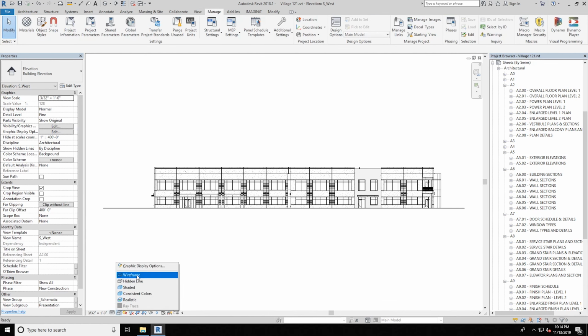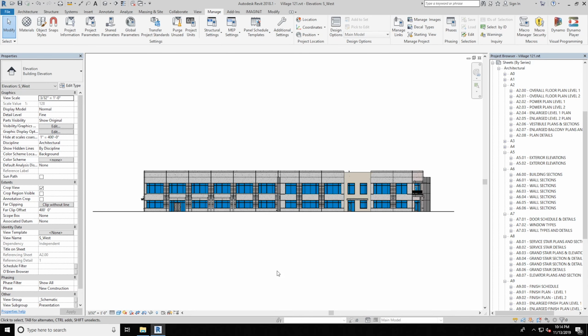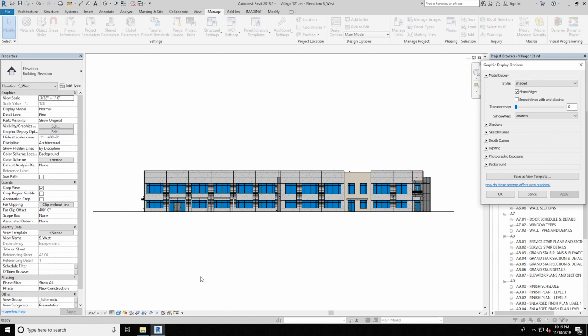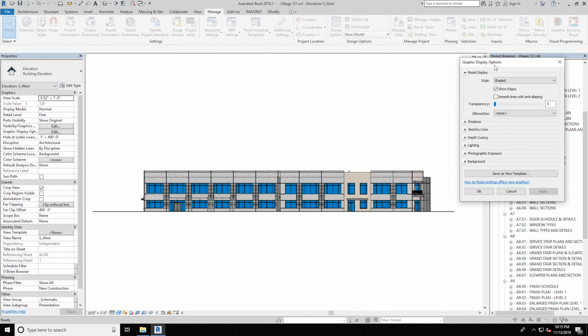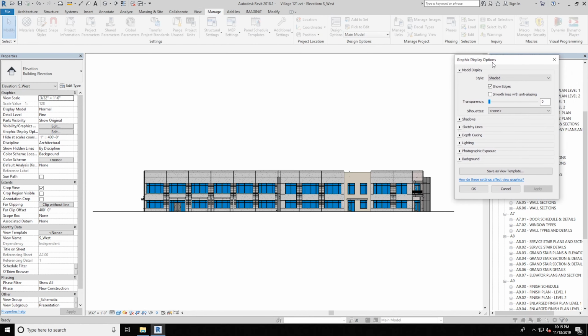is we want to create a shaded drawing to show somewhat of a rendered image, because it's a presentation drawing after all. So it's shaded. Let's open up this menu one more time so everyone can see the graphic display options. These are also transferable between view templates. So once we create this, we'll be able to apply it to multiple views.